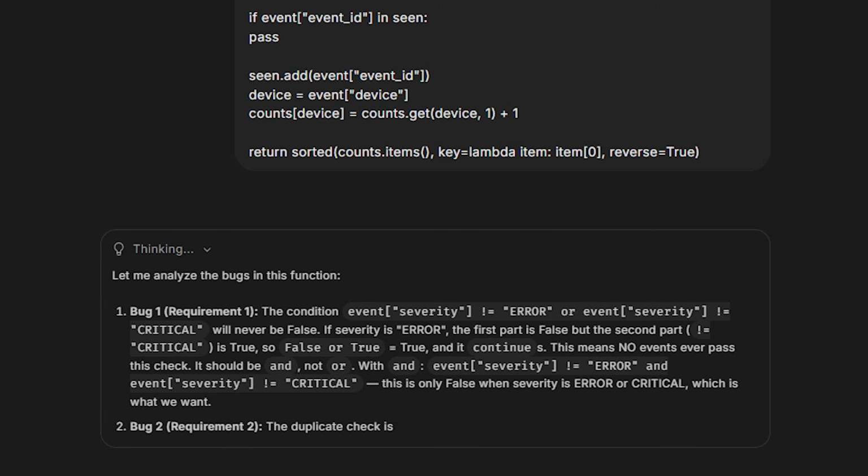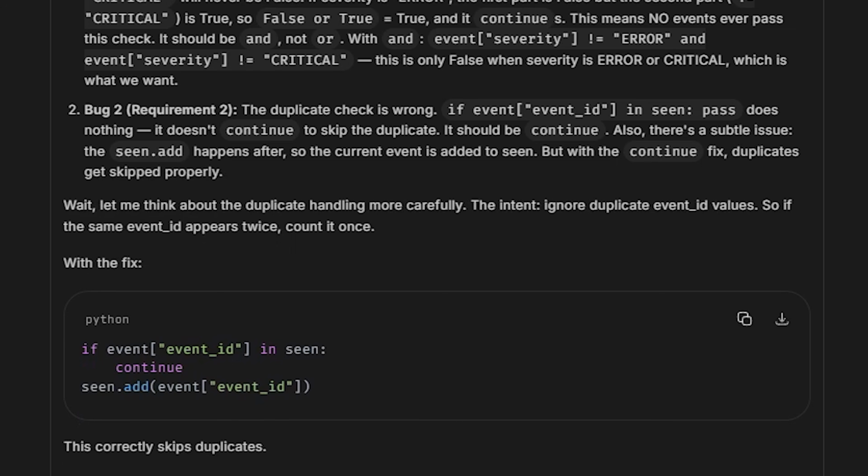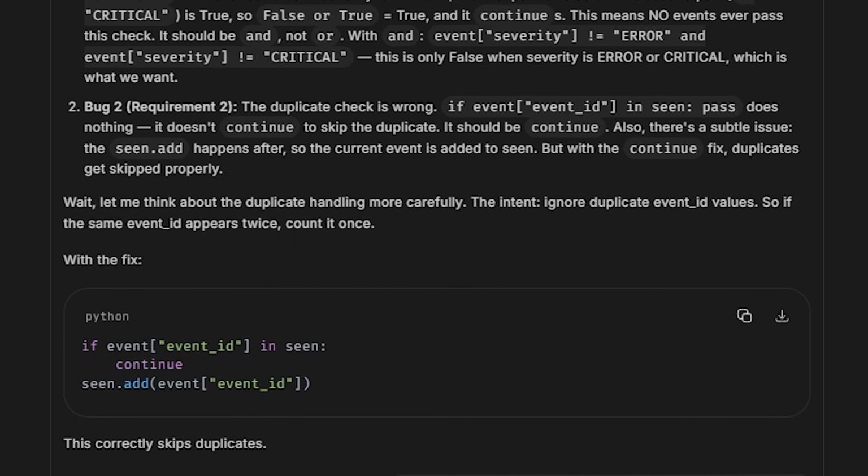Bug 2. Duplicate handling. The function correctly detected duplicates, but then used pass instead of continue. So duplicates were identified and then processed anyway. The detection worked. The response to it didn't.